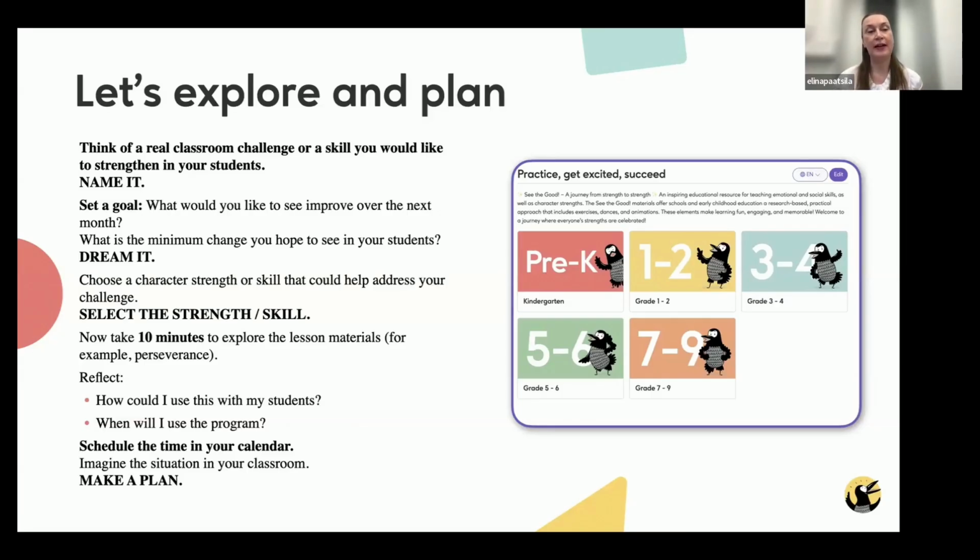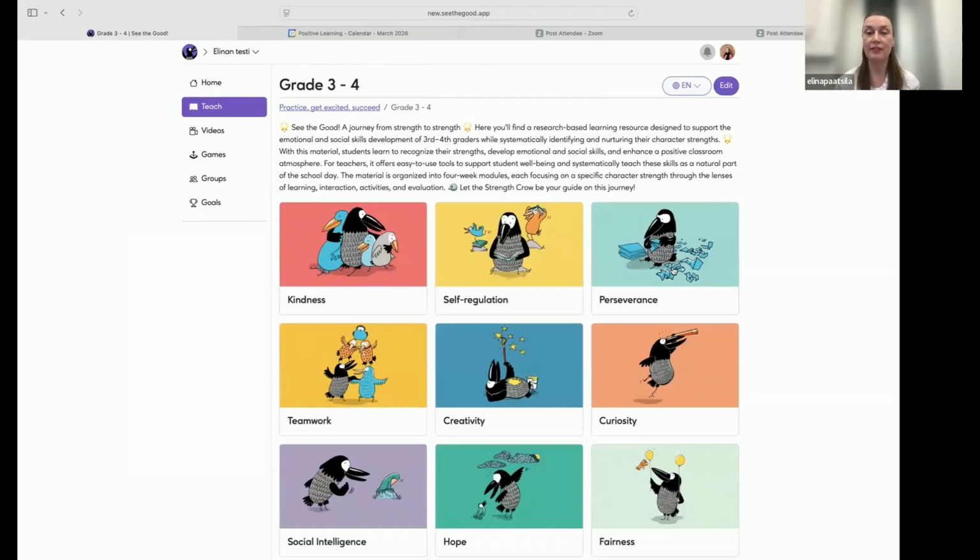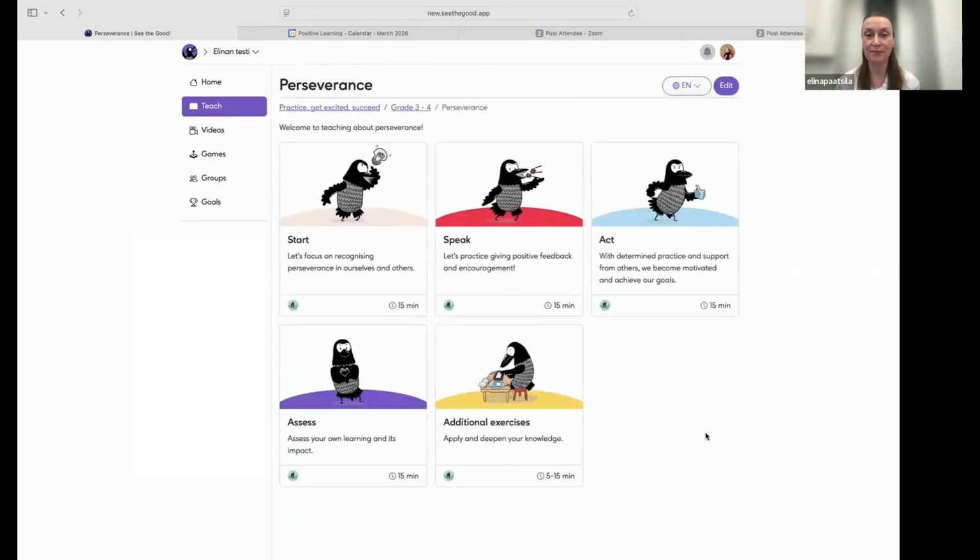So now I would like you to go to the platform and open it on your computer, and go to the lesson materials. So let's have a look here. So yeah, we have perseverance.